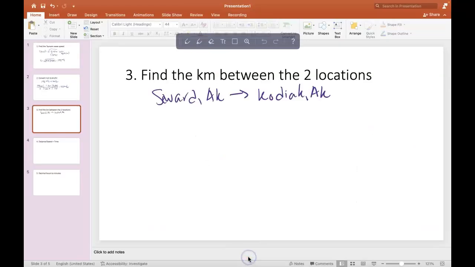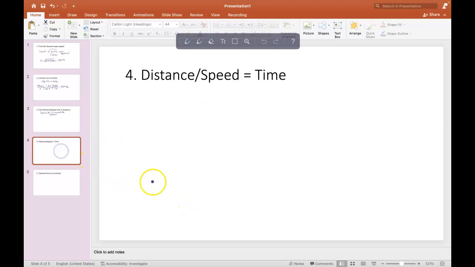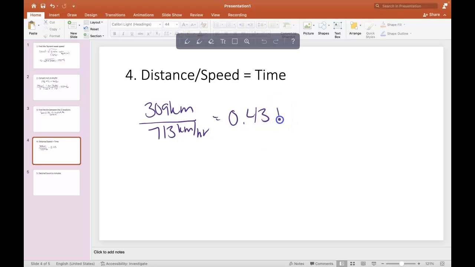Okay, so this is 309 kilometers in between. Okay, so next we have to figure out how long it's going to take that wave to get there. So we take our distance, 309 kilometers, and we divide that by our speed in kilometers per hour, which we said was 713 kilometers per hour. And when we do that, we're going to get a time of 0.43 hours.